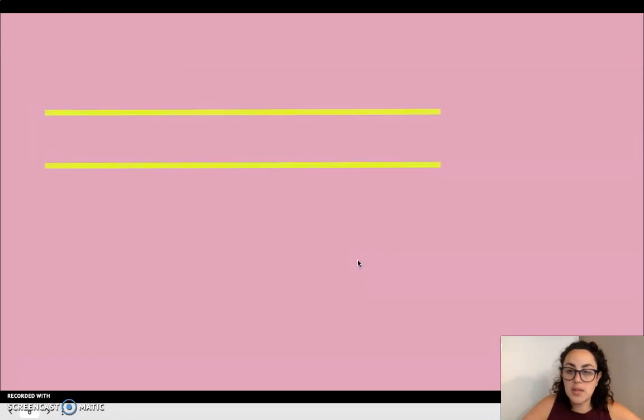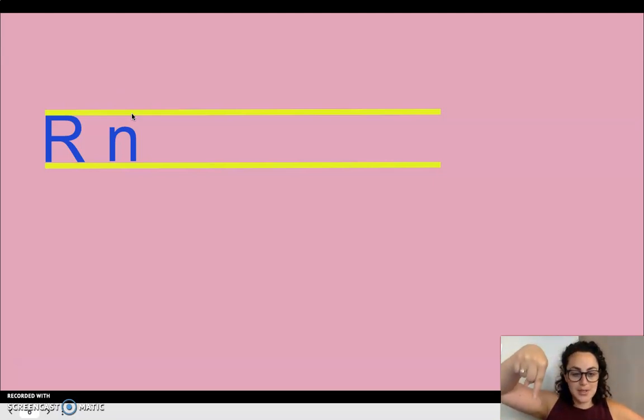Now let's do some practice. Is this uppercase or lowercase? It's uppercase because it touches the top line and the bottom line and it's big. What about this letter? Uppercase or lowercase? It's lowercase. Look, it doesn't touch the top line. Uppercase we can show pointing up. Lowercase we could show pointing down.